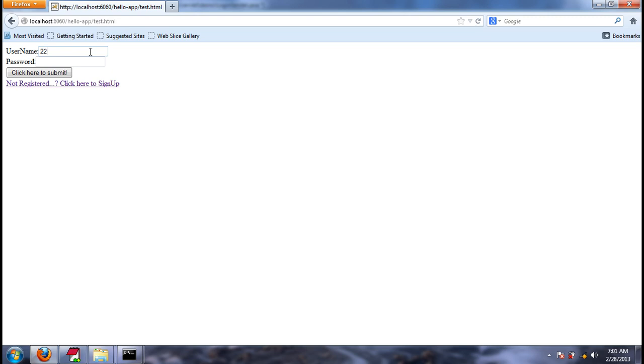Once the information is sent to the server, here the servlet, it is the responsibility of the servlet or the corresponding server code to convert that string into a specific data type.